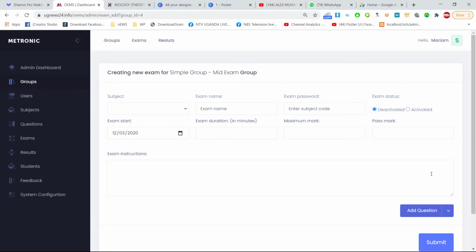The administrator is the one who will be adding a new exam, and then the teacher can edit or add questions to this exam. The administrator can also add questions to the exam. So let me select the subject that is going to have this exam. You can see here we have only the subjects of this particular group. Let me say maybe biology. Let me give the exam name. Maybe I can say biology midterm. You can just give your own names.